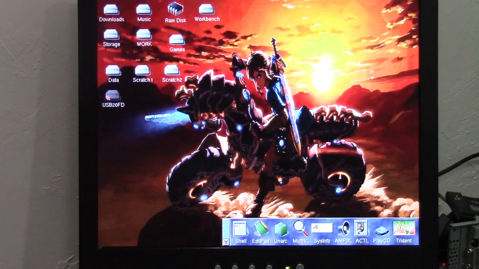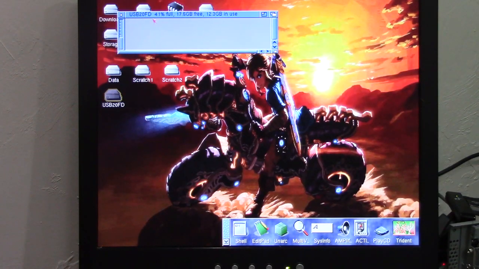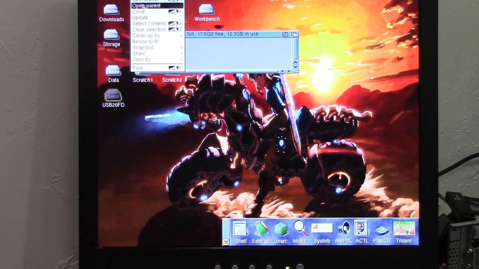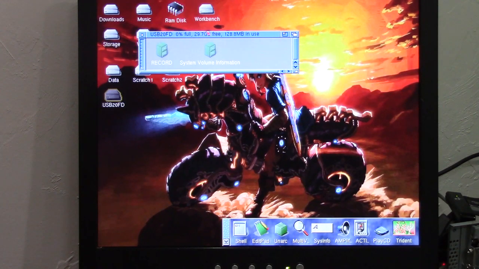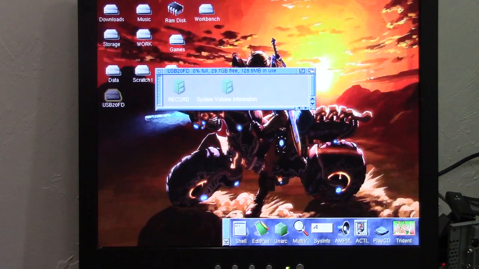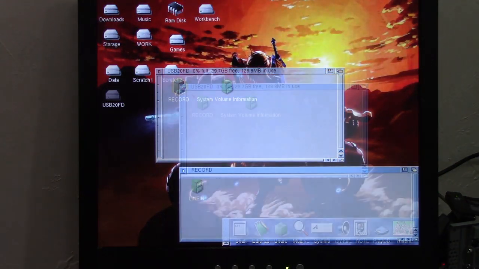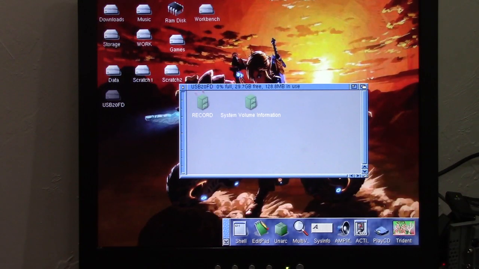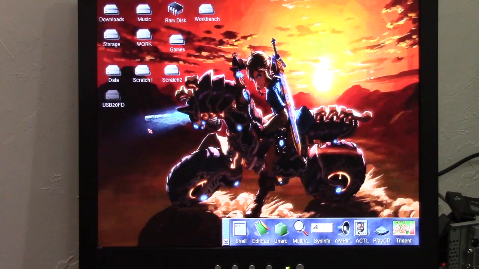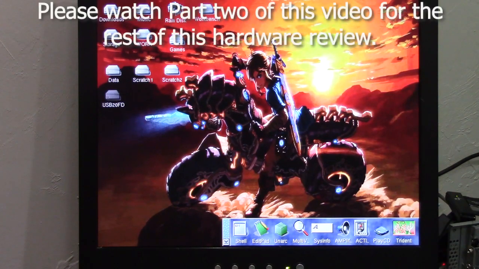Now, USB right here. 12.3 gigs in use. Show all files, and it shows me what's on this particular USB drive. These USB devices are fairly quick. I can usually get about 3 to 6 megabits per second out of a USB flash drive.